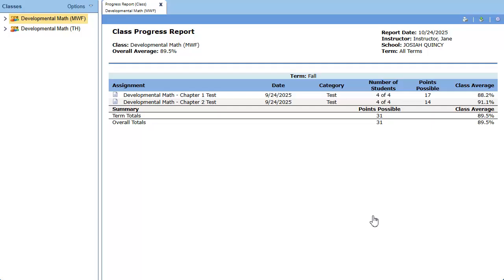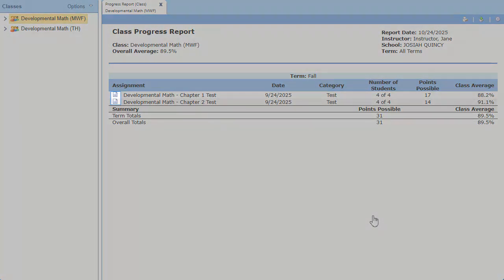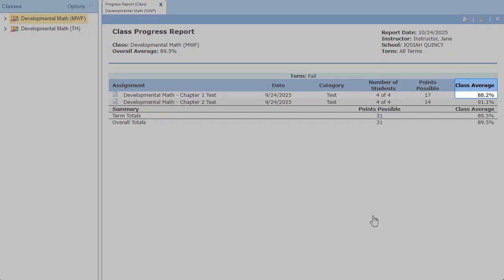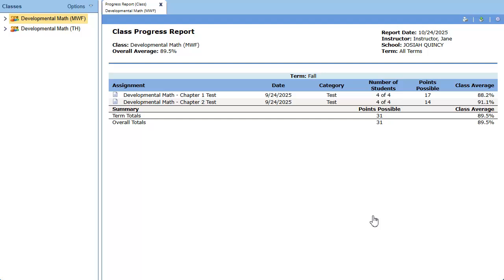This is the resulting class progress report. Because of its valuable summary information, this report is a great place to start when reviewing your class's progress. But it also allows you to drill down to get more information about individual assignments and students. Next to each assignment is a document icon which will open the class assignment results report. The class had a lower average score on the Chapter 1 test. Let's click the icon next to that report to get more information about that assignment.